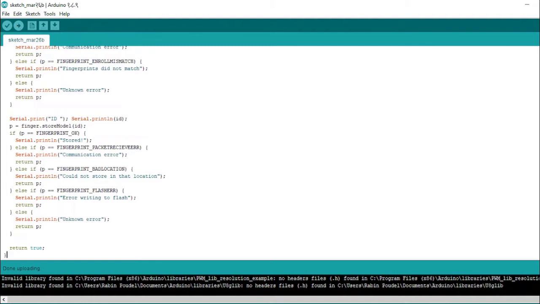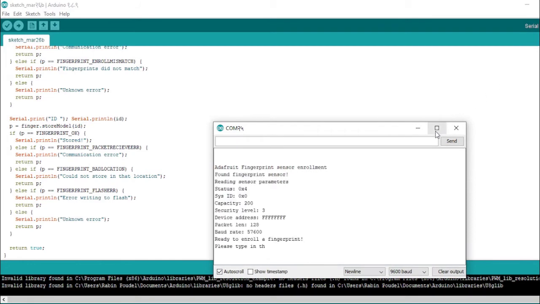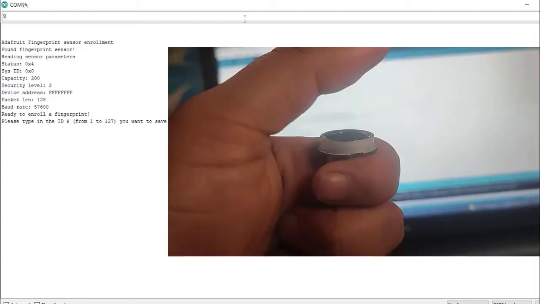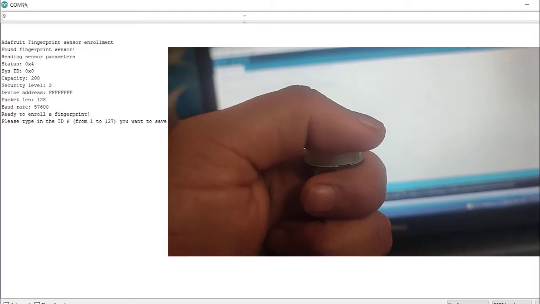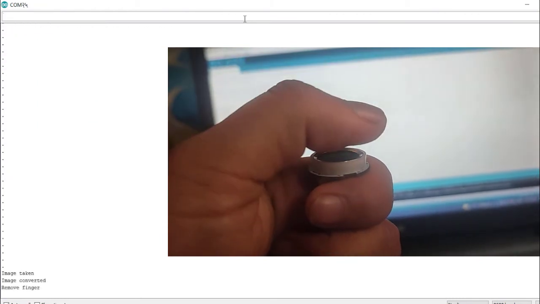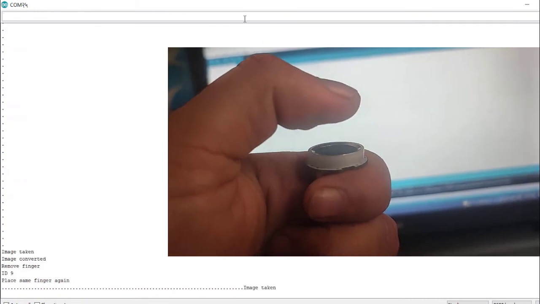Once I open my serial monitor, I can see this interface where I must provide any unique ID to save my fingerprint. I have provided 9 in this case. Now, you must press your finger in your fingerprint sensor. Remove it and again re-press the same finger. Finally, the fingerprint data is stored in ID 9.